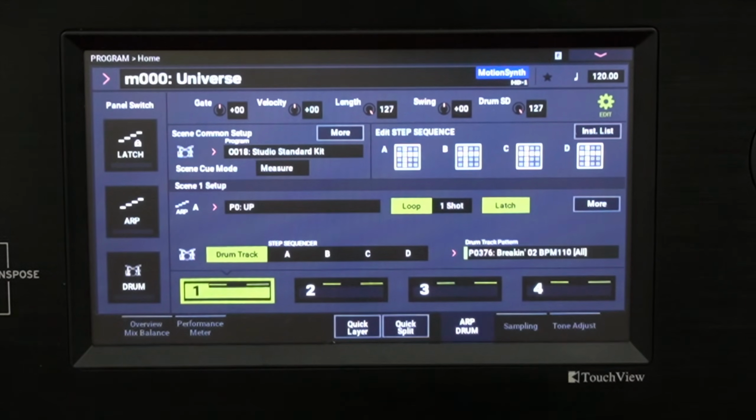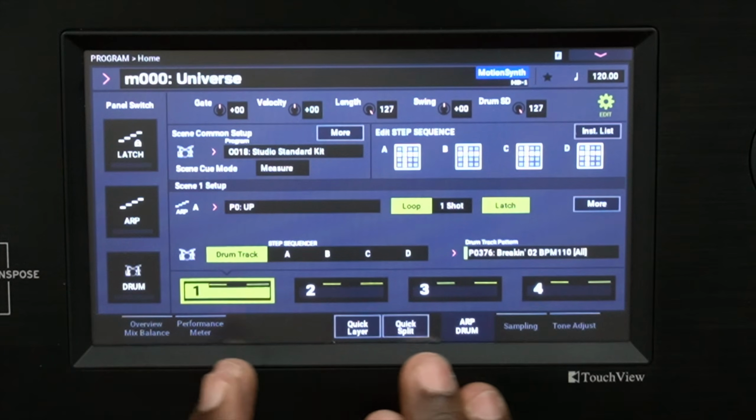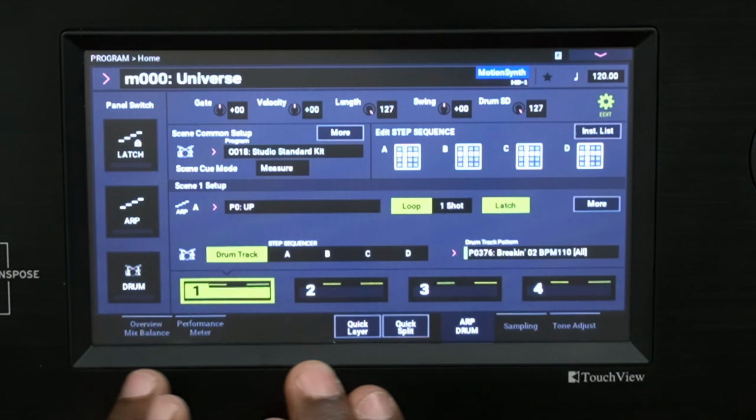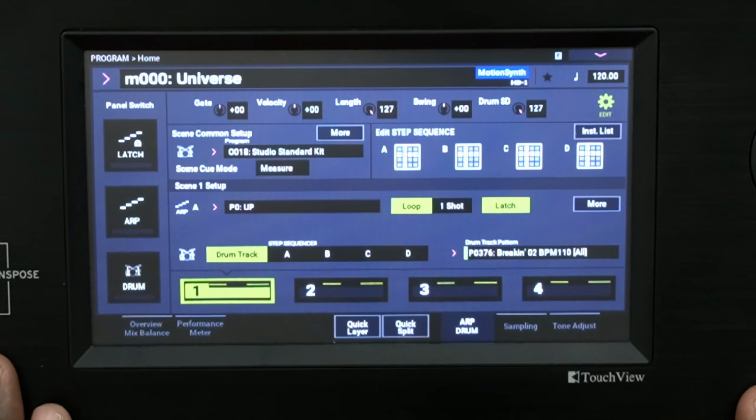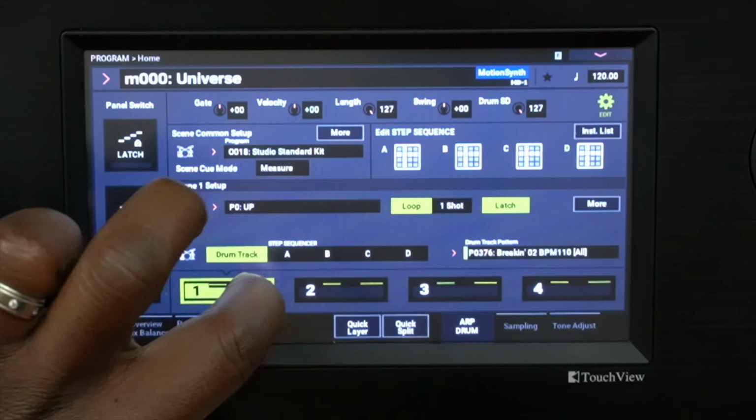Okay, so what's really cool though is that now we have 4 different scenes that we can set at any given moment. And you can use all those scenes for your drum track, or you can do a combination between the drum track and the arpeggio. So this is on scene 1.